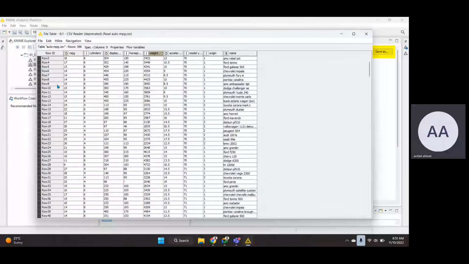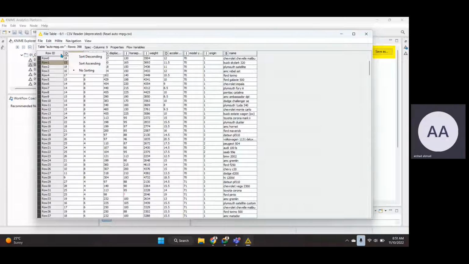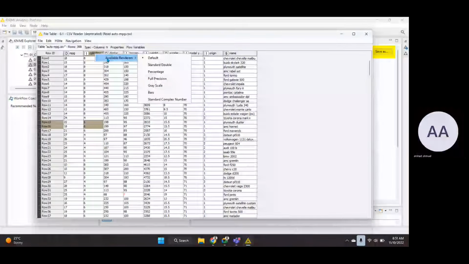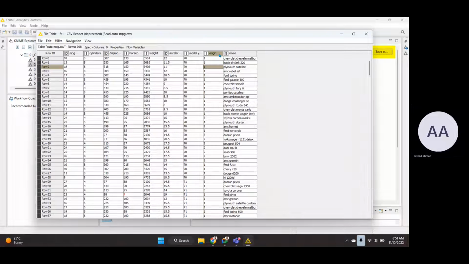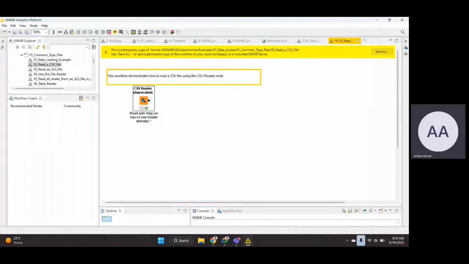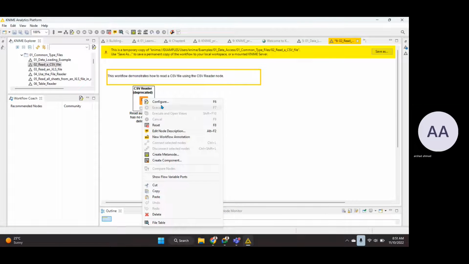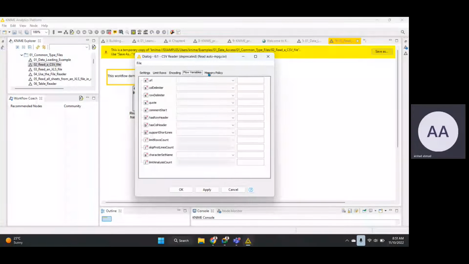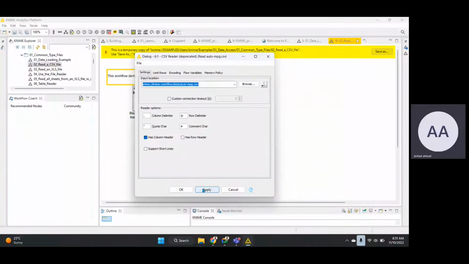So these are the row IDs, and a few things we can do here. This is standard double, and this is an integer default. So you can give different parameter types that are there, but I just want to show you, if I want to configure this, limit rows, encoding, these are the different options that are there.